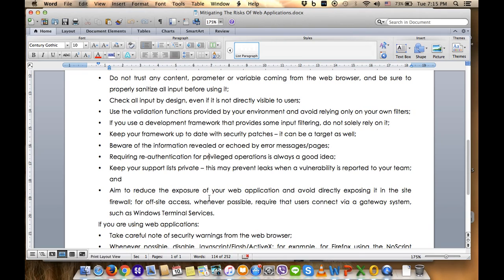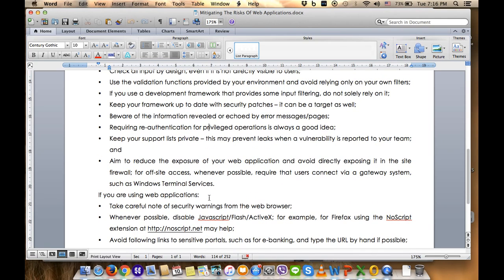So the next is keep the support list private. This may prevent a lag when a vulnerability is reported to the team. Okay, and aim to reduce the exposure of the web application by avoiding directly exposing it to the site. For example, whenever possible or required, have users connect via a gateway system such as a Windows terminal service.